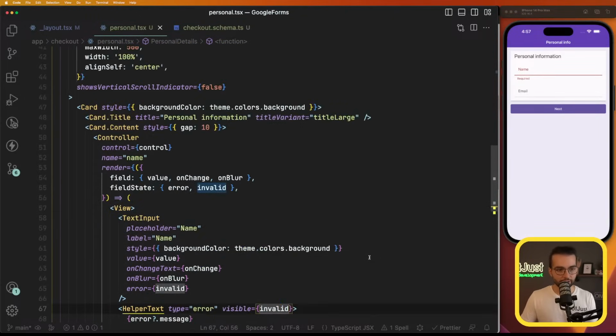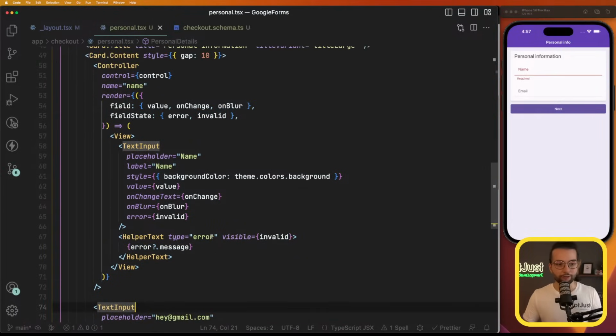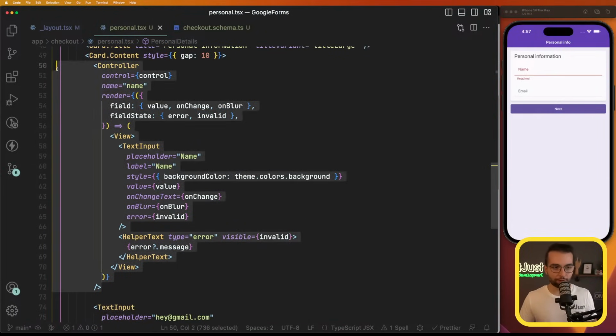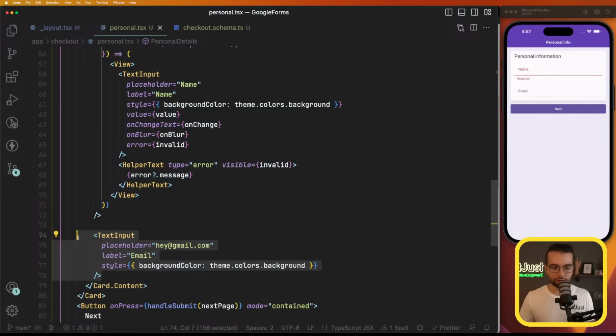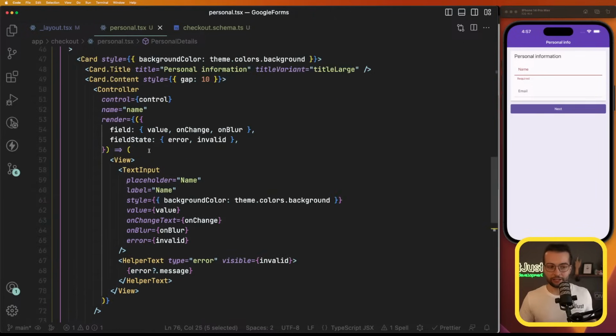And now I think we are ready to do the same thing for the next text input that will handle the email. But as I said in the beginning, using React Hook Form in React Native is a bit verbose with this controller, having to wrap all our inputs with a controller.